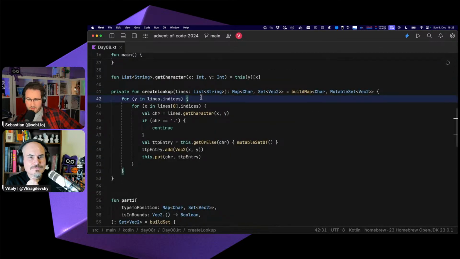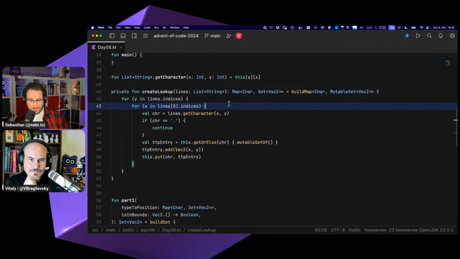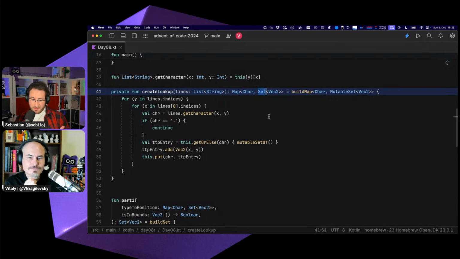So this lookup is pretty simple. Essentially, all we do is we loop through each character, and if that character happens to be a dot, that's an empty space, we can just continue. Otherwise, we create ourselves a two-dimensional data structure, which is essentially a map for a given character to all the positions where that specific character occurs. It's a set because they're unique, and I don't care about the order.